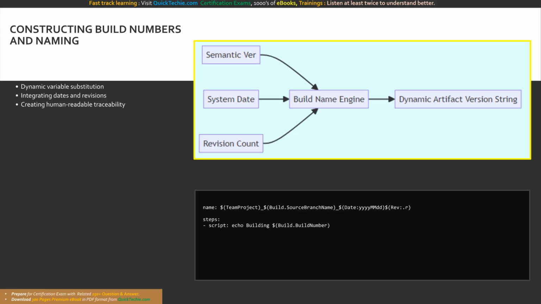When an engineer views the artifact repository, they instantly know that artifact 1.2.0-20260524.3 represents the third compilation of the 1.2.0 release candidate executed on May 24, 2026. This intelligent naming convention drastically simplifies triage during an active operational incident, allowing teams to rapidly identify and select the correct historical artifact version required to execute an emergency production rollback.